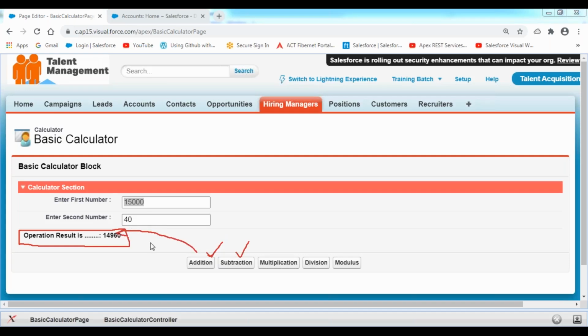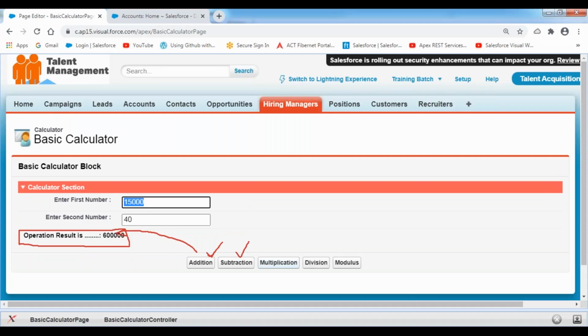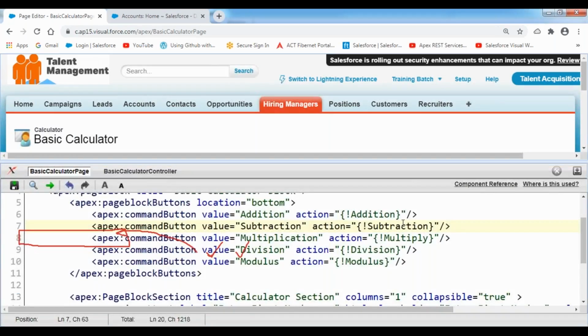Then how can we refresh only part of the page? By using re-render. Rendering means what? Display. Re-render means re-display. That means refresh. So upon click on this button control, the whole page is getting refreshed. I don't want to refresh the whole page. I want to refresh only the result part over here. For that reason, we are using re-render.